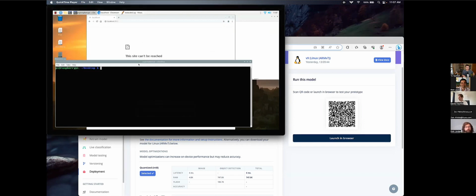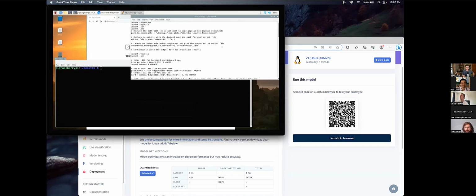But over here in the Pi, now I have a different keyboard and mouse hooked up, so it's a little bit wonky. But I threw together, with some help from the team, a little Python application. I am not a Python developer, but I was able to make it work.